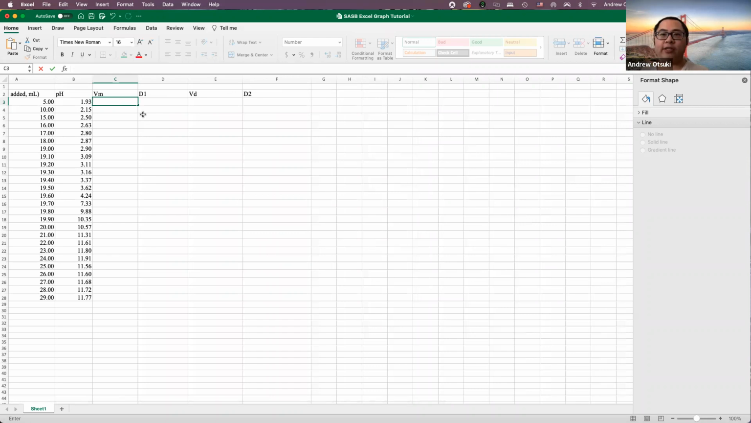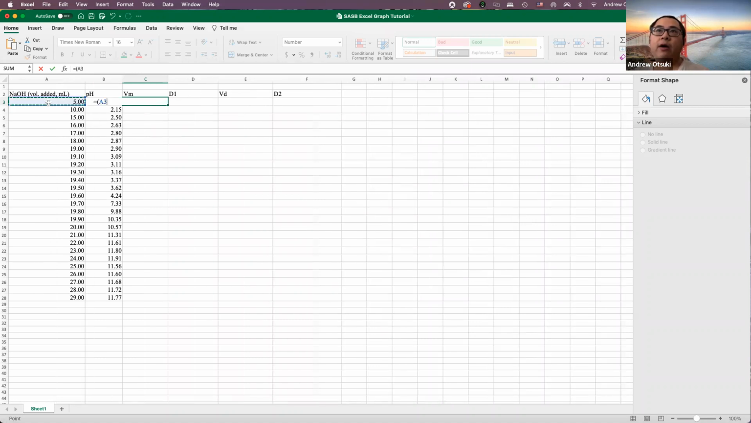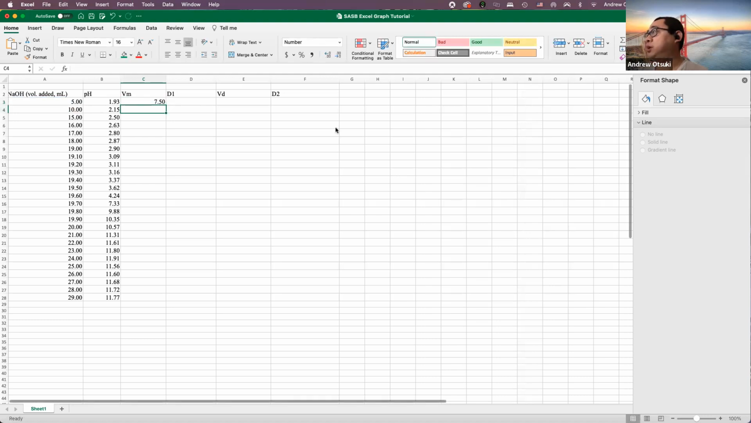So when we write equations to use Excel as a calculator, we just put equals, then we put in an equation. So we're going to put in parentheses VI. So VI is going to be my 5 mL, A3, plus VI plus 1, which is the second volume of NaOH added. So we're going to put 10 here, A4, close parentheses, divide by 2, and then we should get a value of 7.5 milliliters.